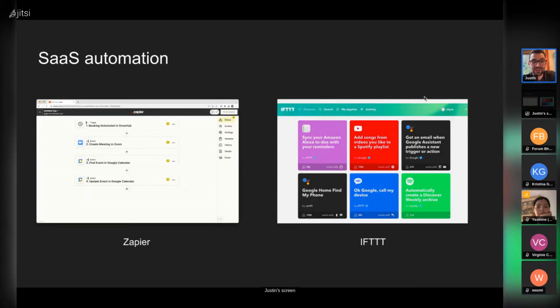Here are other examples. Software as a service automation. On the left, we have Zapier. On the right, If This Then That. These are 2 examples of web tools that can string together all of your different software as a service apps. For example, when you like a song on YouTube, this integration can automatically add it to a Spotify playlist.